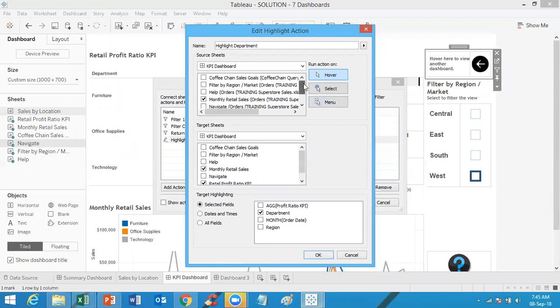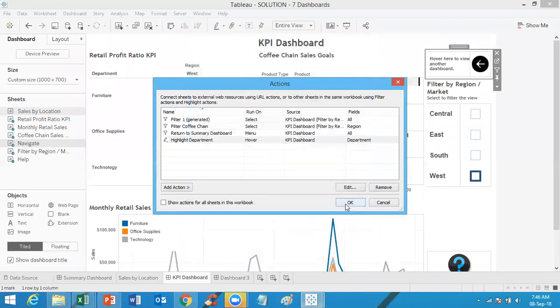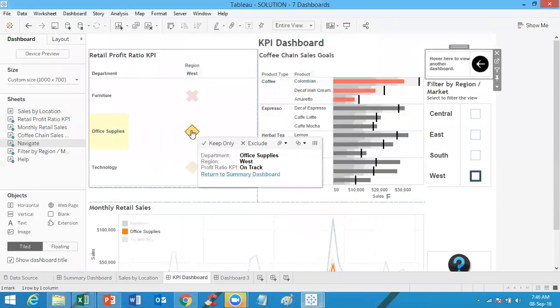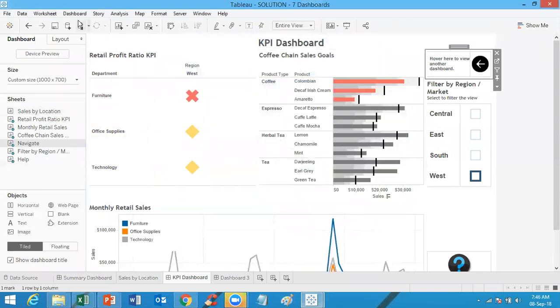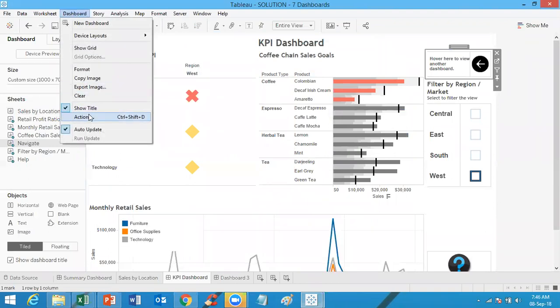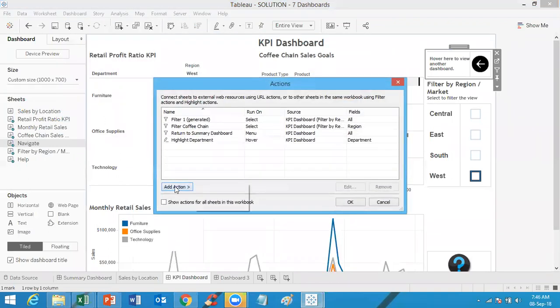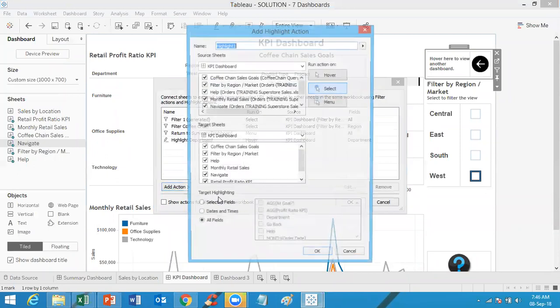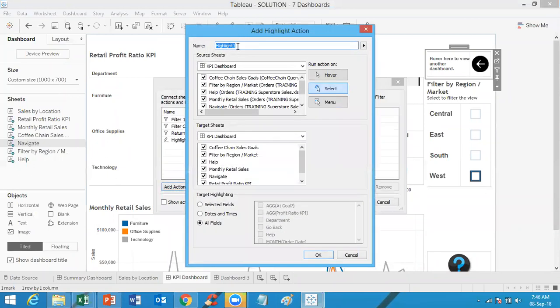Okay, if you hover on that, the run action should be on hover here, because we are using a highlight action. So that should take you to monthly retail sales. The selection field should be only department here. I'm clicking on OK here and OK. So by creating that action, by going to dashboard and clicking on action and clicking on add action, you can click on highlight action. We have to name the action, click on hover.